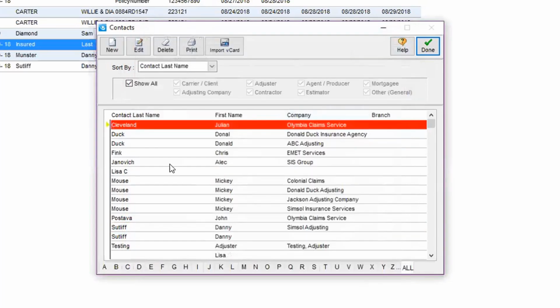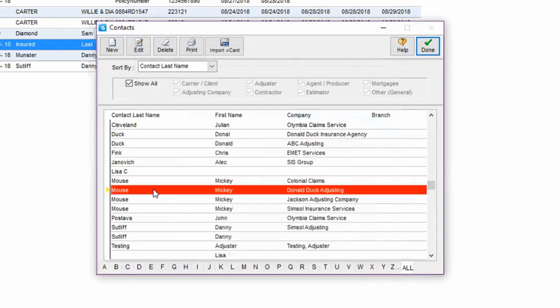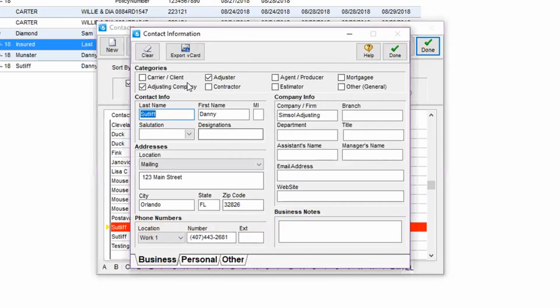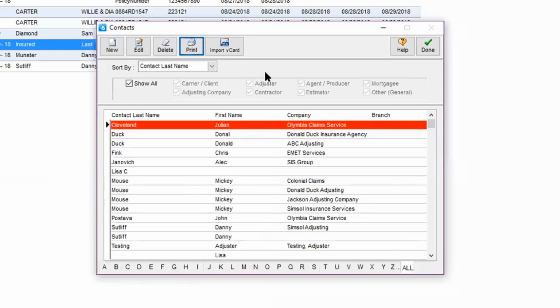Now I can also look at these other ones, and I can select any other entry in there by just double clicking it, like I said before. Remember, you want to spend some time on this and put in the carrier names that you're going to be doing business with, along with the IA firms that you're going to be doing business with. I can combine the contacts. So when I come up to myself, Danny Sutliff at Simsol Adjusting, I double click on this. As you can see, I picked the adjuster and the adjusting company as the categories. That way I can share these within the Simsol system. So that's pretty much it for the contacts.